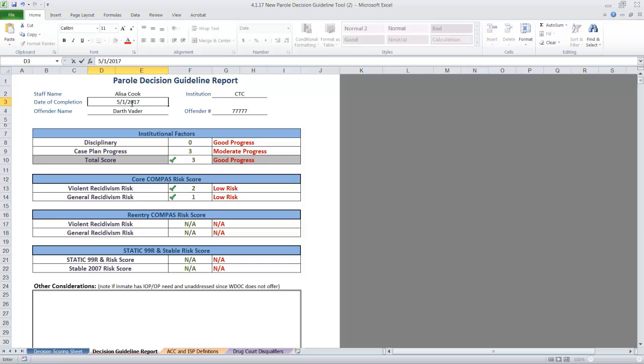The first section, which we'll calculate, are the factors concerning the inmate's progress. As you can see, disciplinary, good progress, case plan progress is moderate, so his total score is good progress. Let's move down to other considerations as needed. As you can see, violent recidivism and general recidivism.